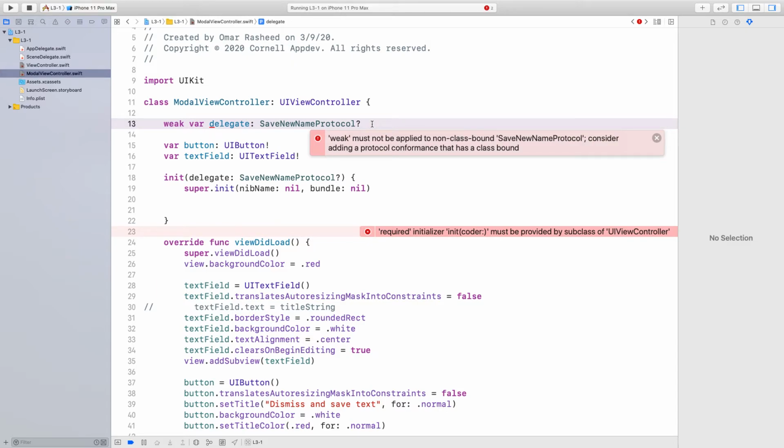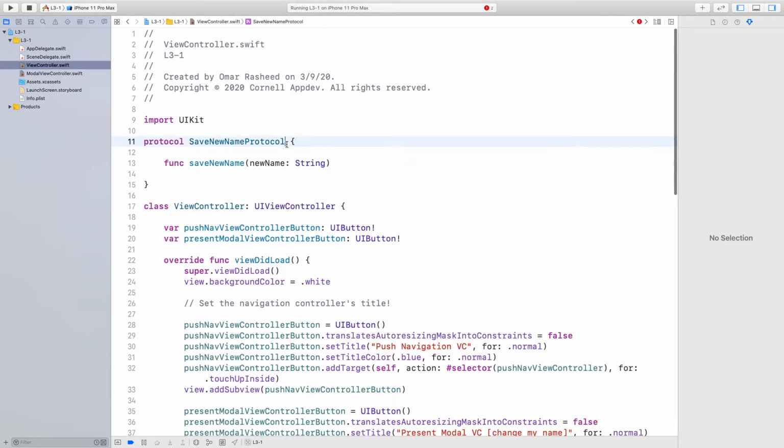That has a class bound. Oh, yeah. Conform to class. Okay, so we have to add in that the protocol conforms to class. I didn't know this was an error. It used to just be a warning.